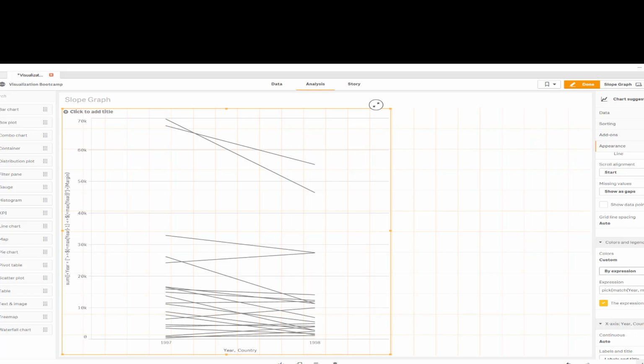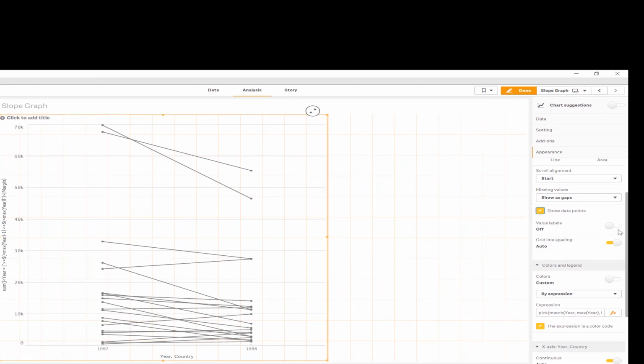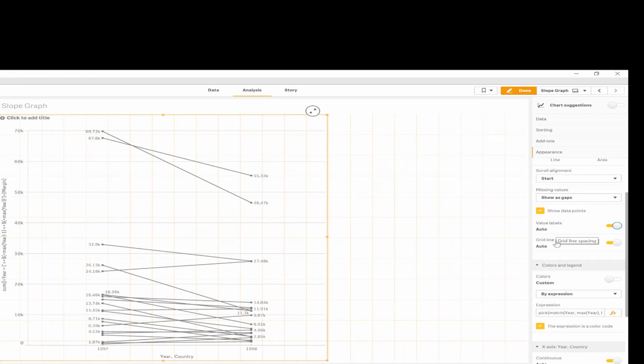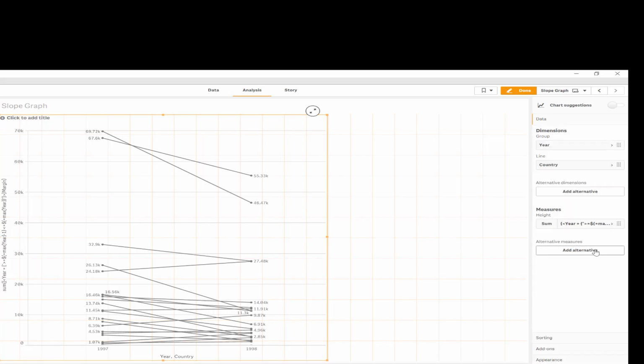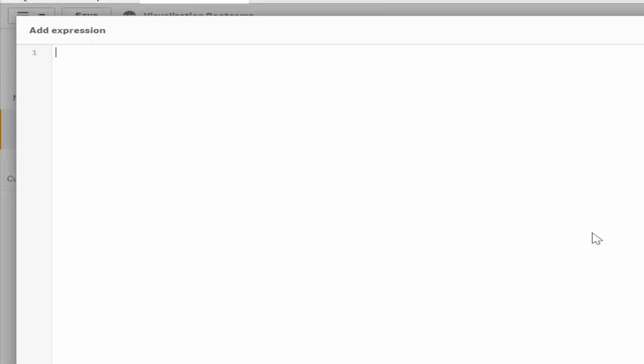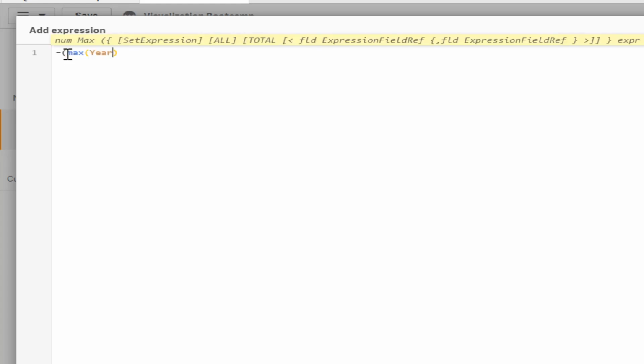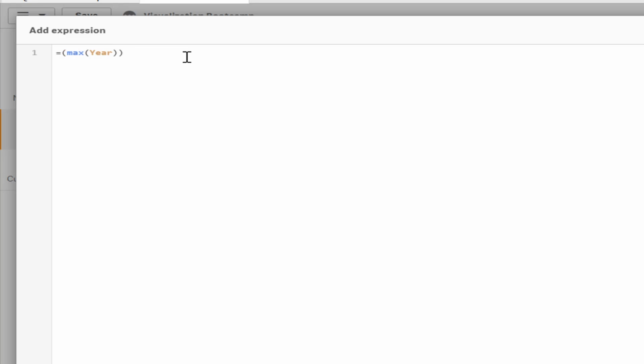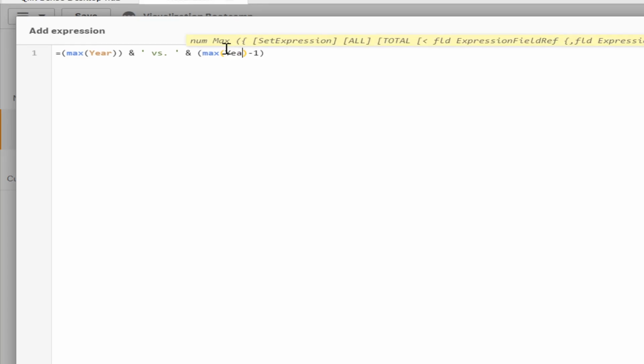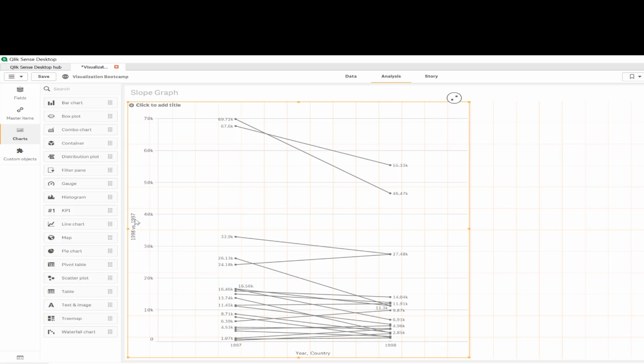Let's make a few more changes, such as show data points and values. Now our chart starts looking similar to how it shows on Dr. Edward Tufte's site. We also need to customize the label for the y-axis. So let's go ahead and make changes there too. For the data under measure, we're going to change this expression. And since it's a label, when we blend text with an expression, we're going to start with an equal sign. And we're going to have max year here, and then we're going to add a string, versus, and max year minus one. All right, so it shows now 1998 versus 97.